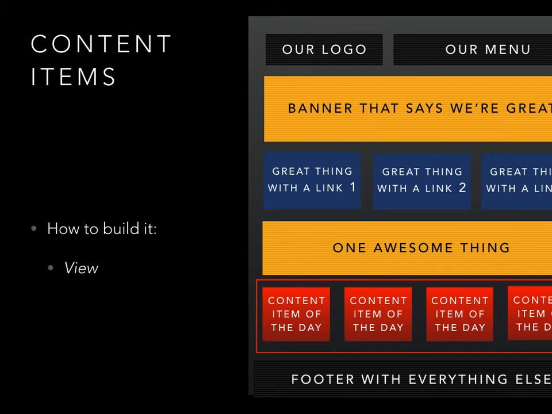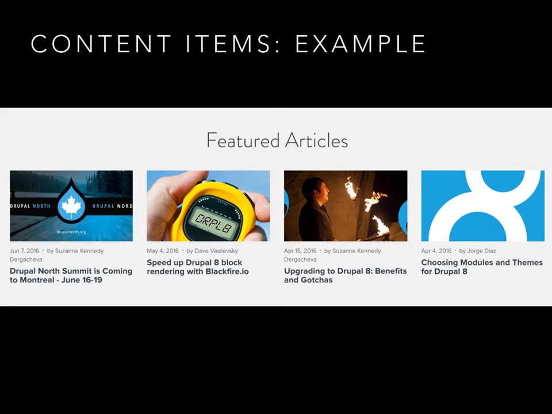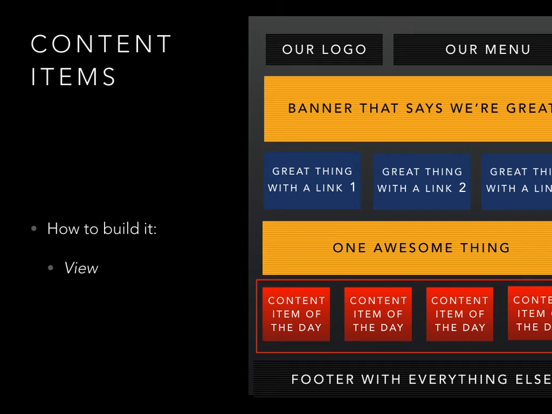So if this is your home page and you want to have 4 featured items, like in this example here with the 4 featured articles, you could have a field on your home page for featured articles and just display those fields in a grid. So that would be maybe another option.